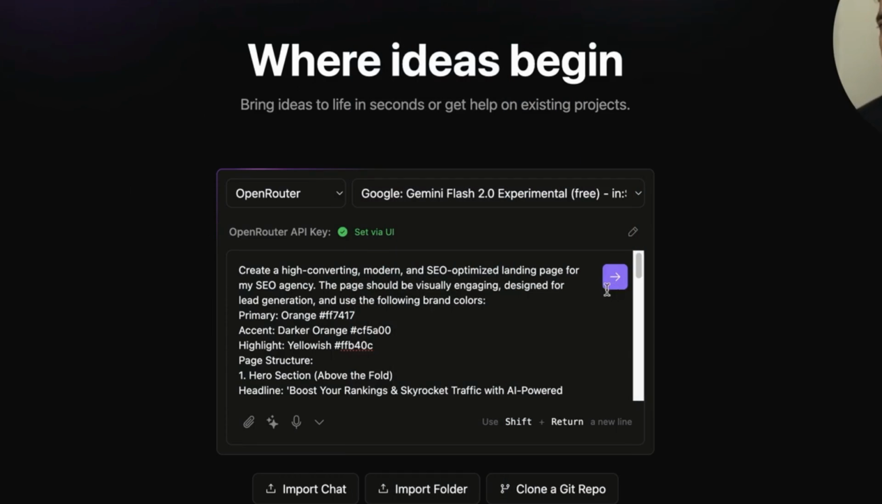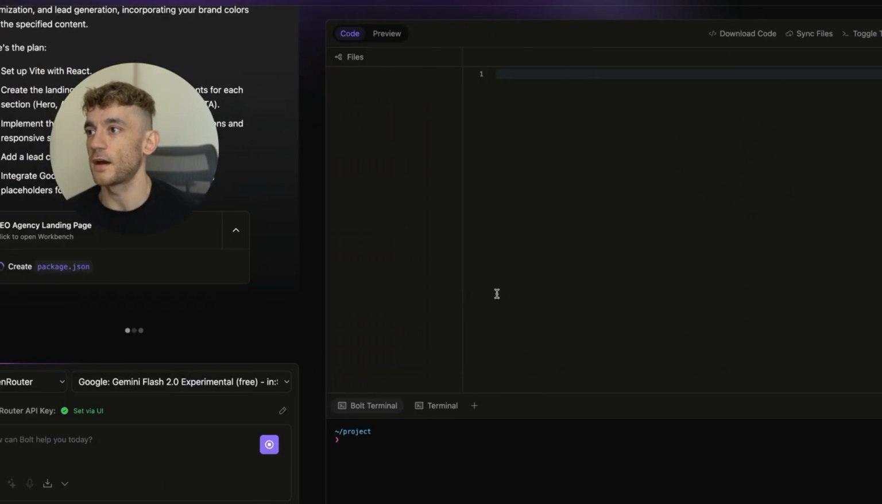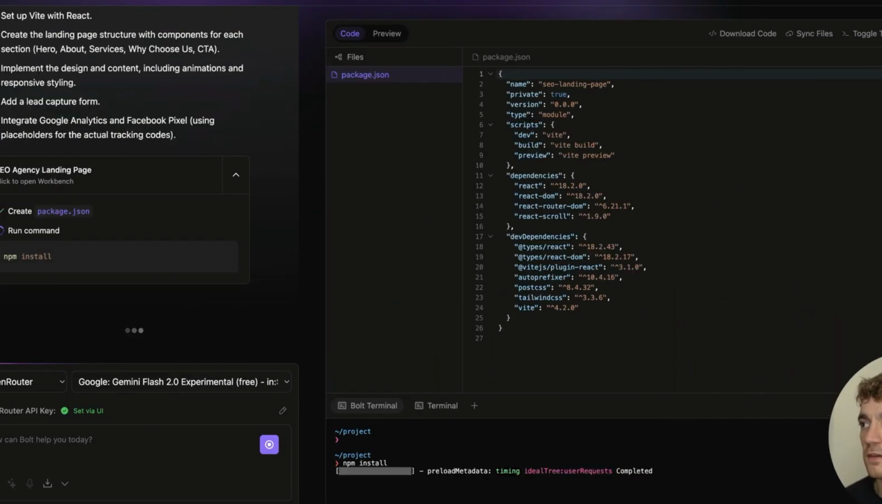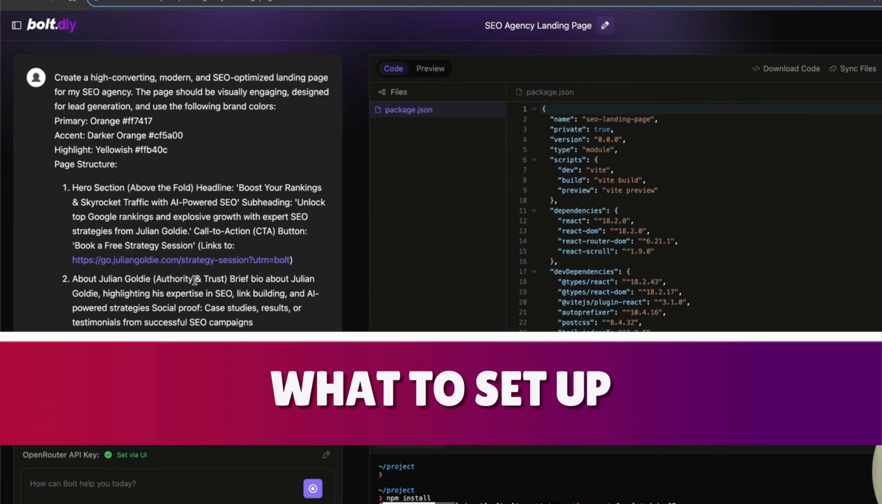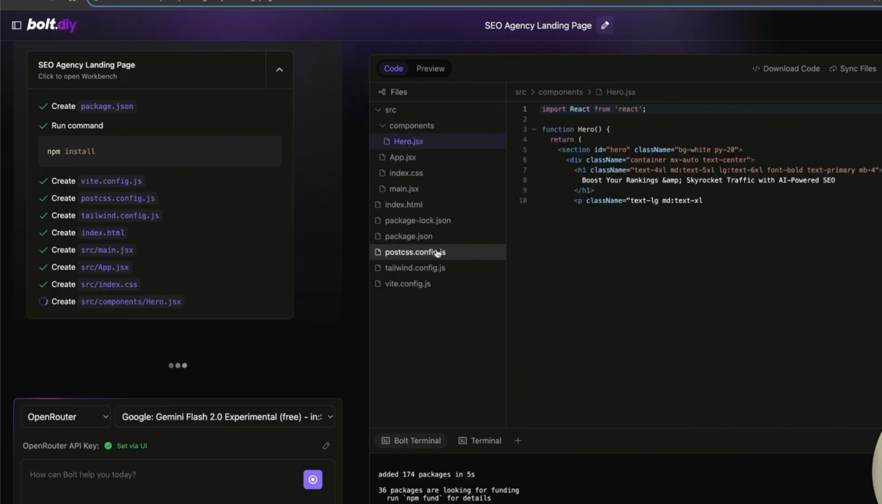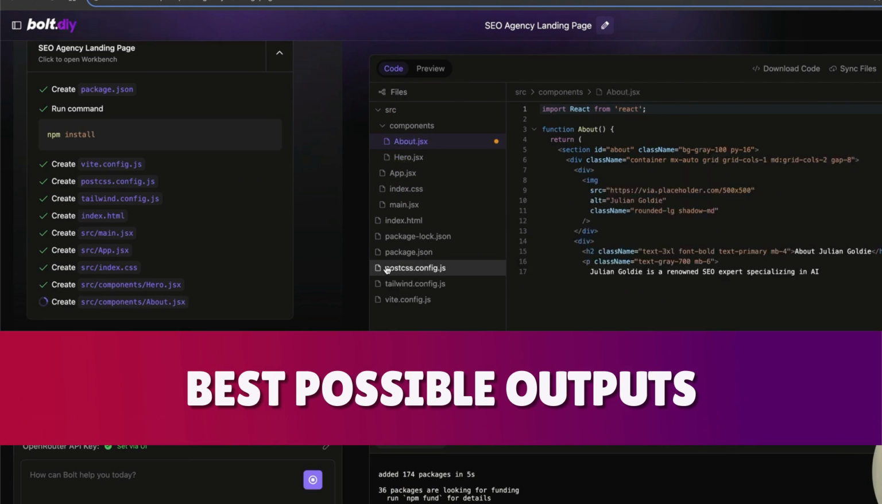But if you want to generate the website using Google 2.0 Gemini Flash, you just hit enter. That's going to start coding out the project. Because we've been really specific on how to build it out and what to set up, and because it's customized to me, we're going to get the best possible outputs that we can. And again, this is free.